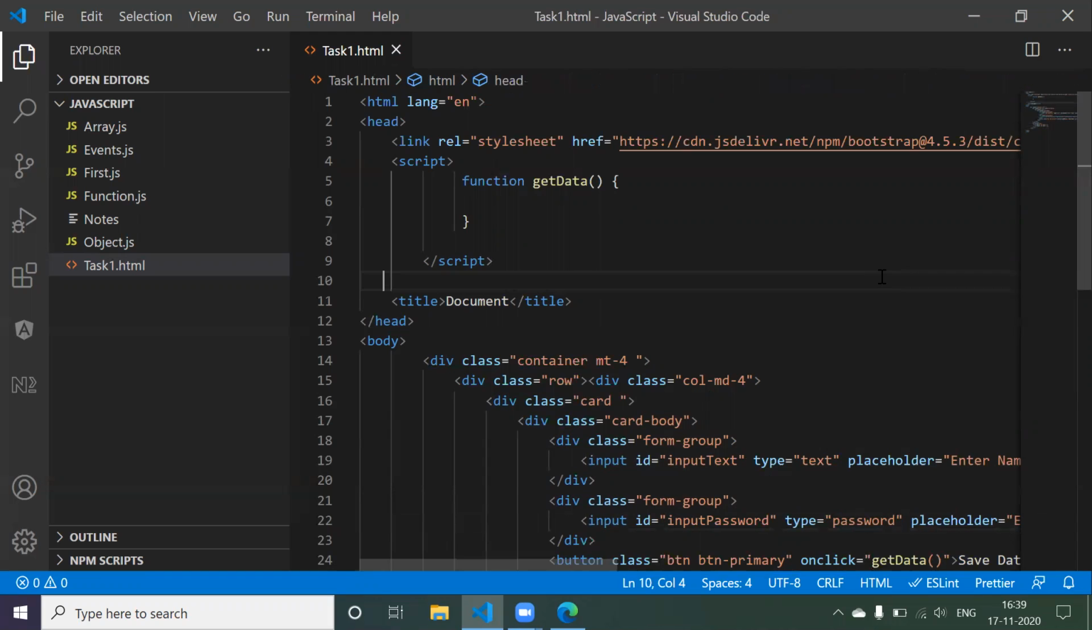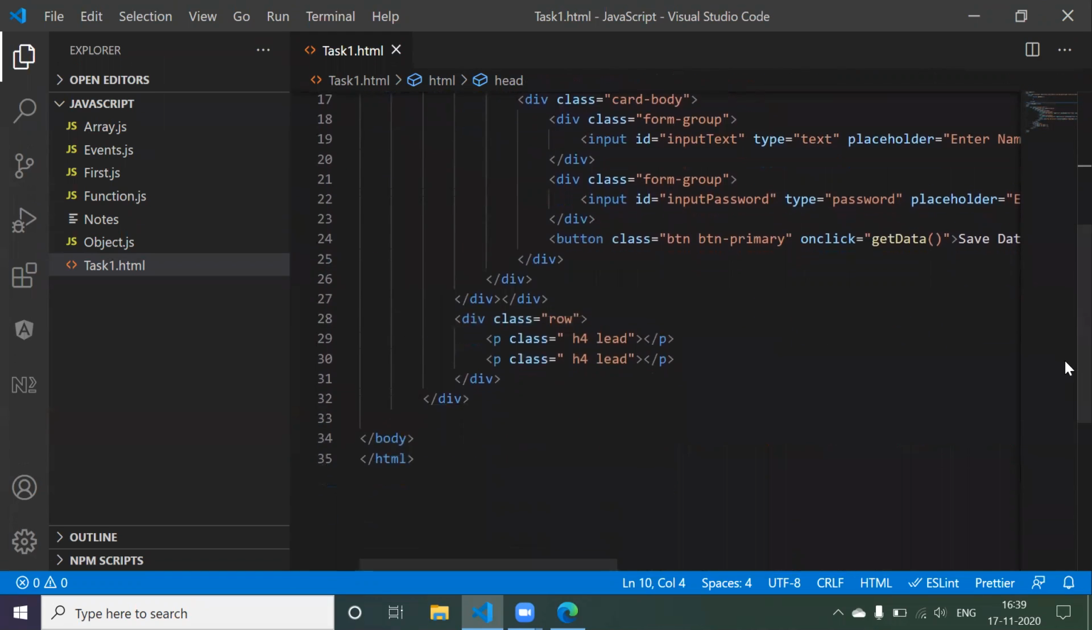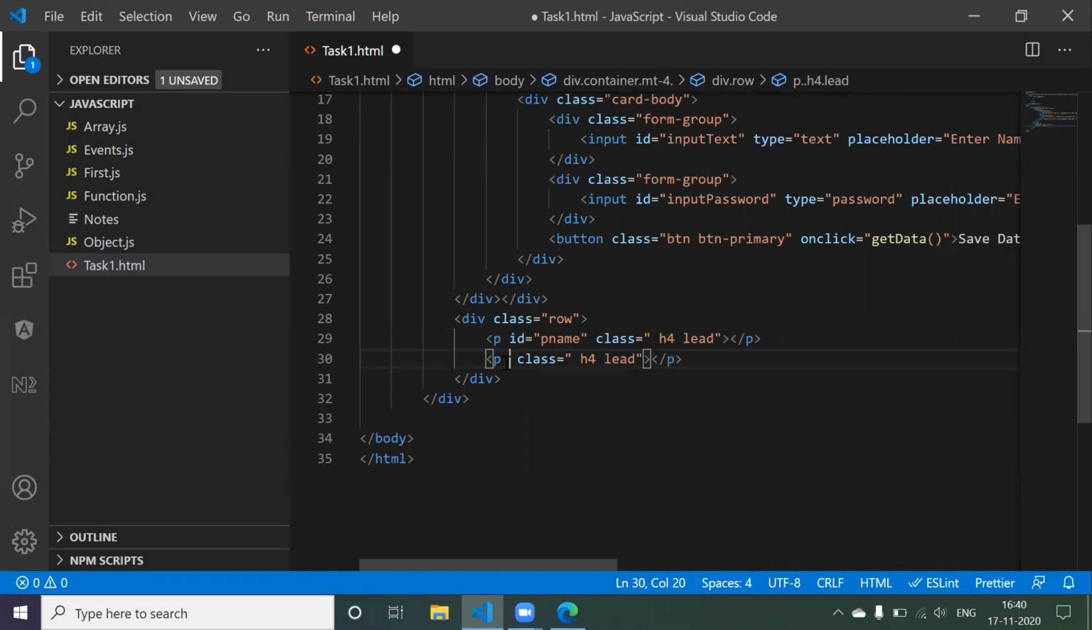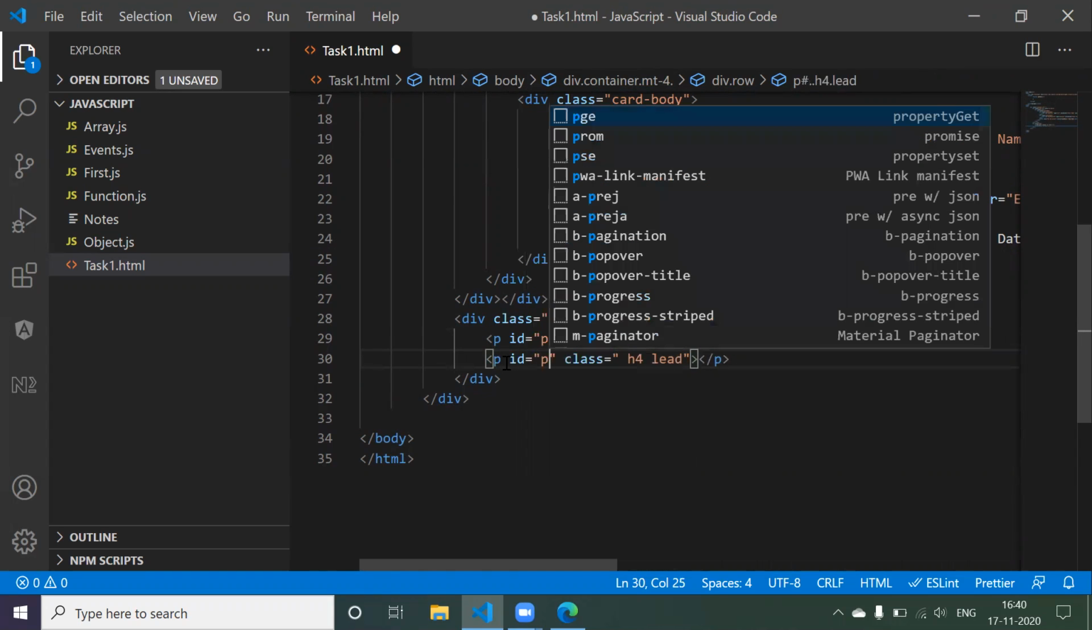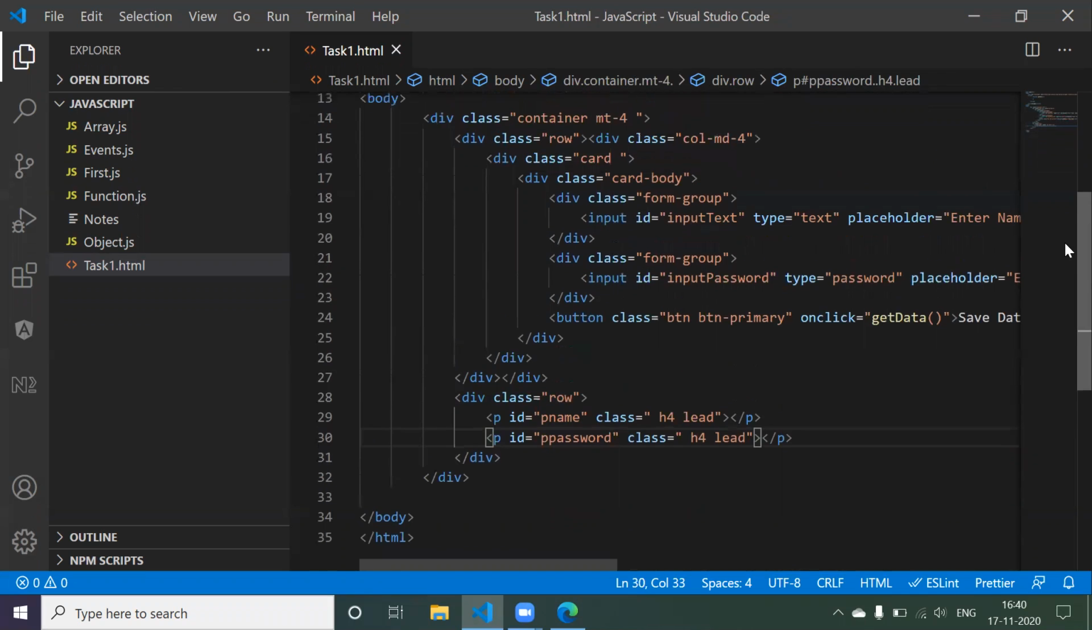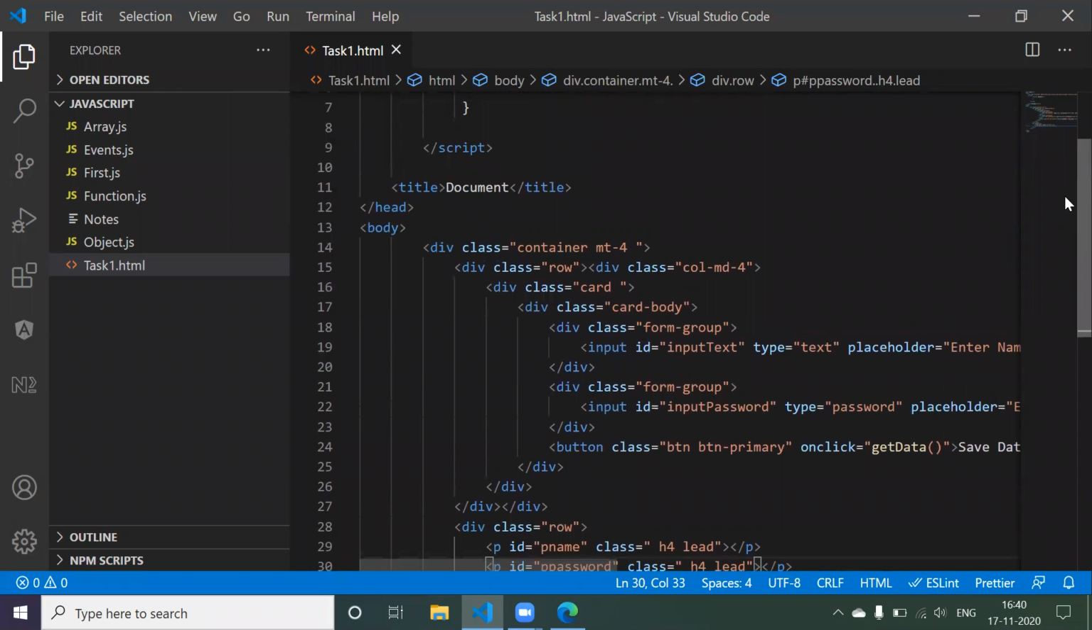Okay guys, and for this p also I need an ID, because once I get the data from that text box, I have to attach that data to the p tag. So I need these p's also. For that I'm giving ID p name, and for this p I'm giving ID equals to p password. Now you can give any names, but try to give good names, so that by reading the name everyone is able to understand what it means, right?